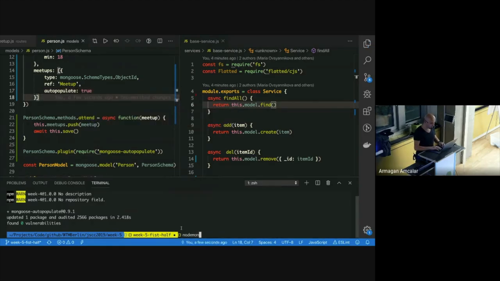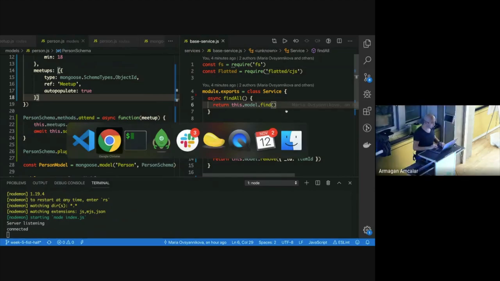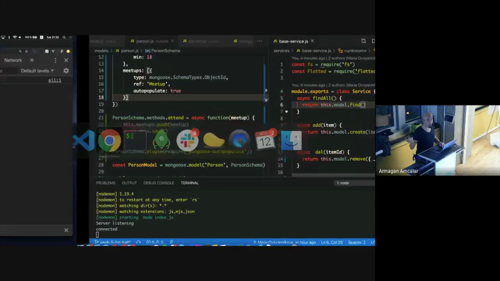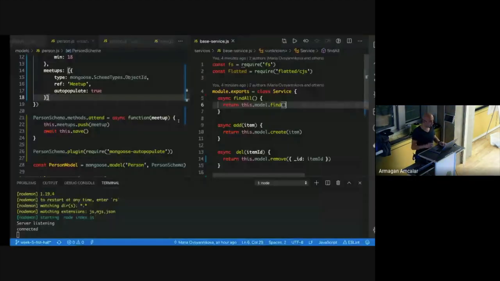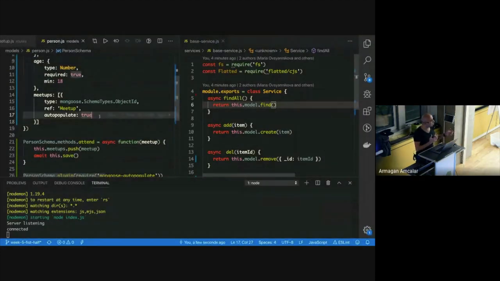Let's see. Let's run this. I removed the populate from the find call. I go back, refresh it, and it's there. So I just said, hey, could you always populate this meetups property for me? And Mongoose will handle it automatically. Great.